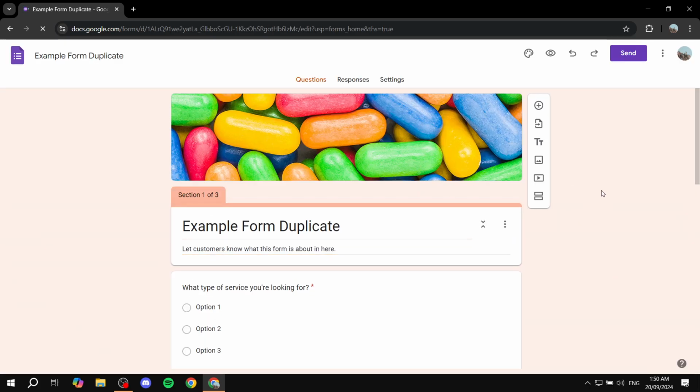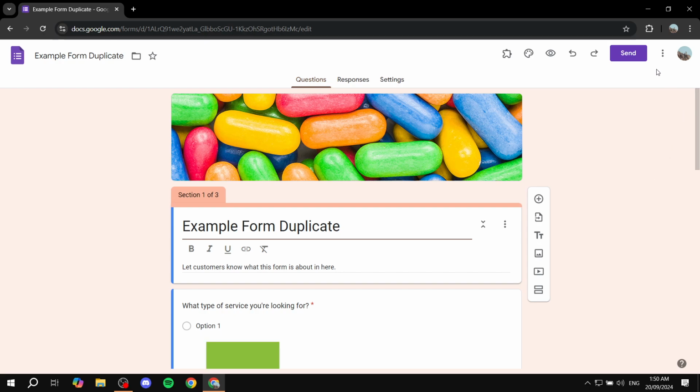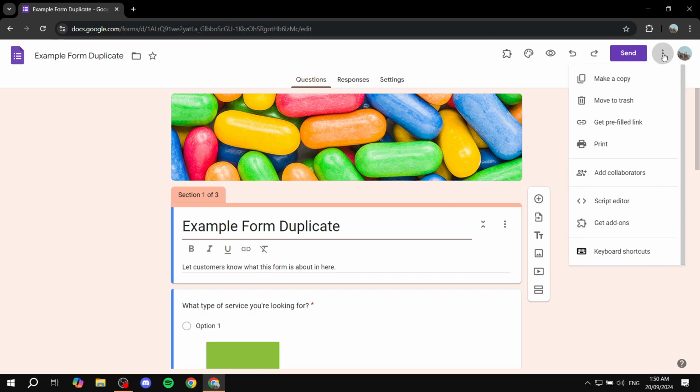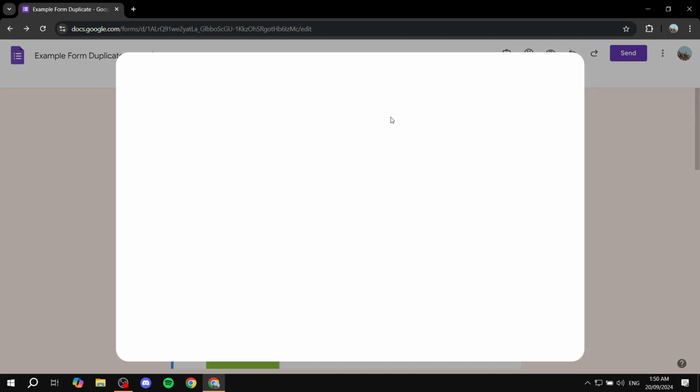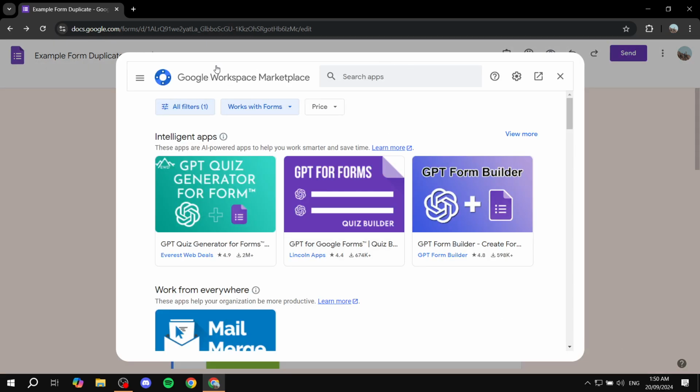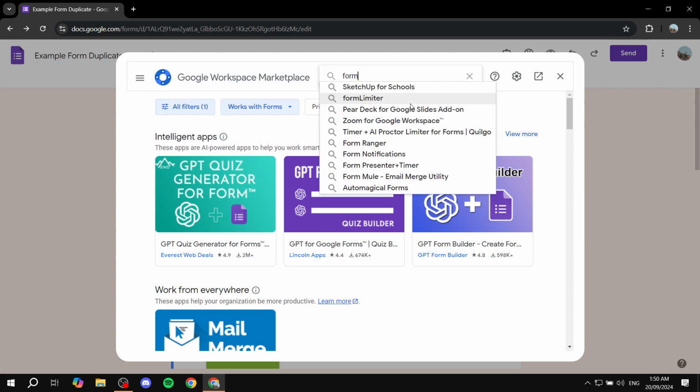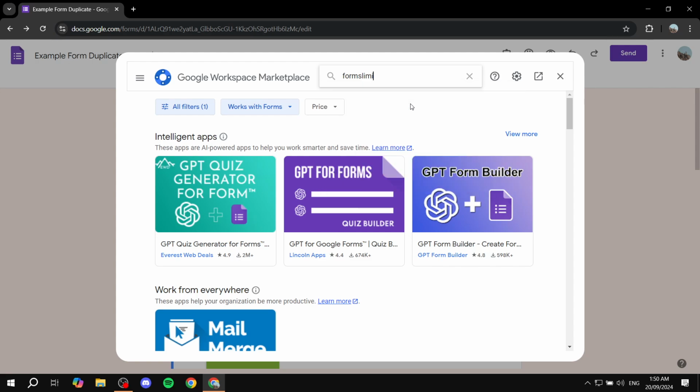From here, we are going to click on the three dots on the right side, right next to your profile picture. Click on that and click on Get Add-ons. Once you do that, it's going to open up the Google Workspace Marketplace. What we need to do is click on Search Apps and look for Form Limiter.